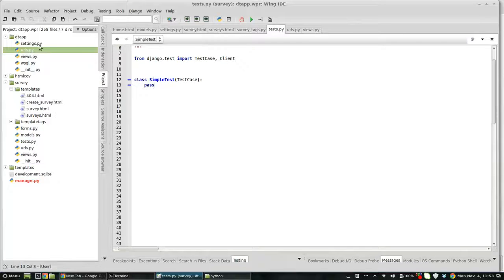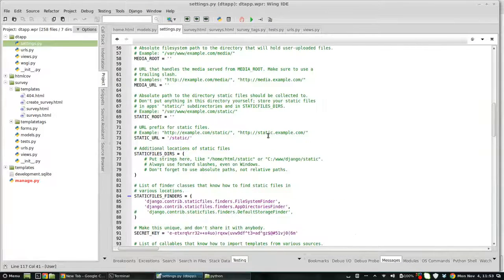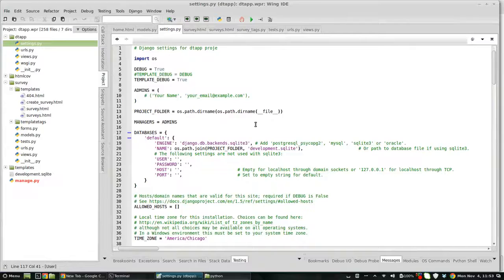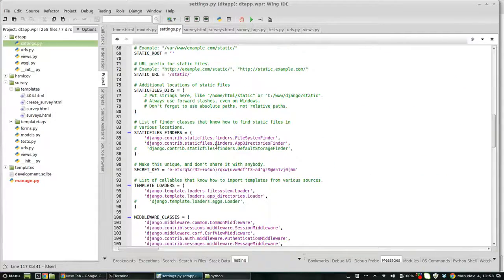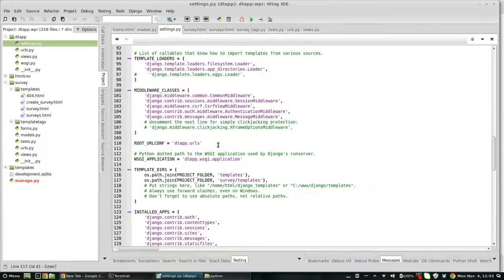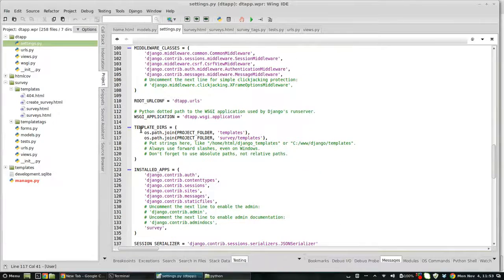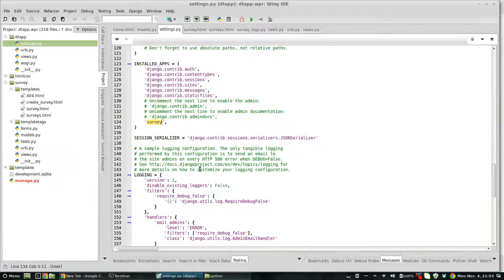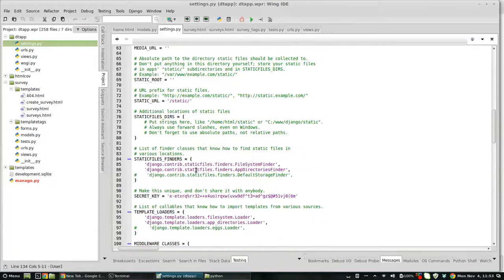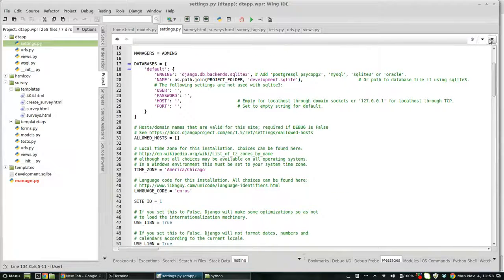There's nothing specific in settings, if I just whiz through there and show you what that is. So I've set up a database, done a few things for static files and template directories. I've included a normal templates directory and the one for the surveys module. And then I've included my survey in the installed apps section. So not a great deal to see in the settings there.